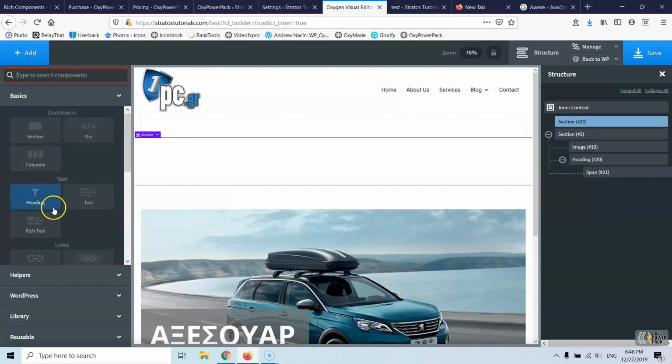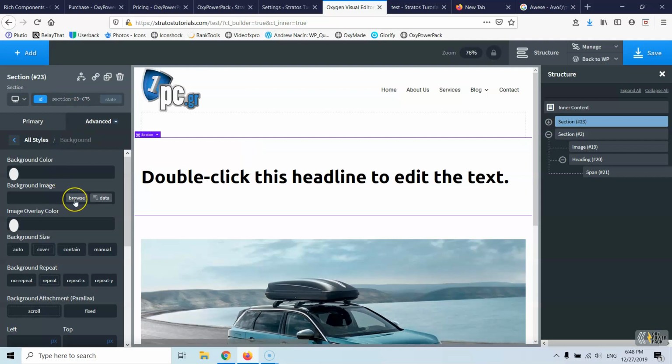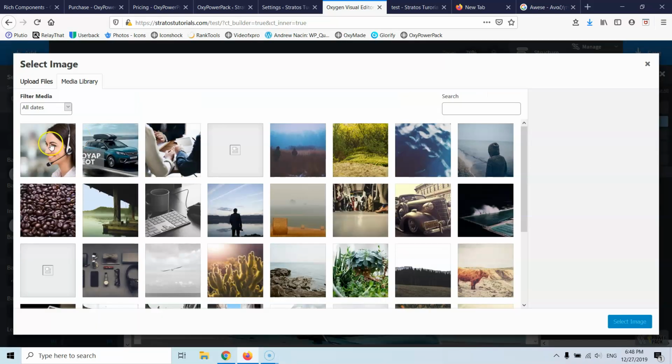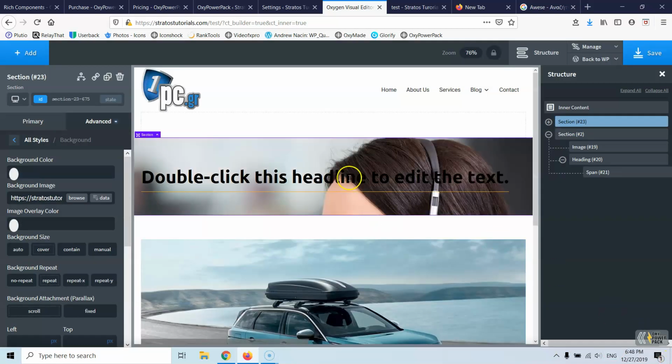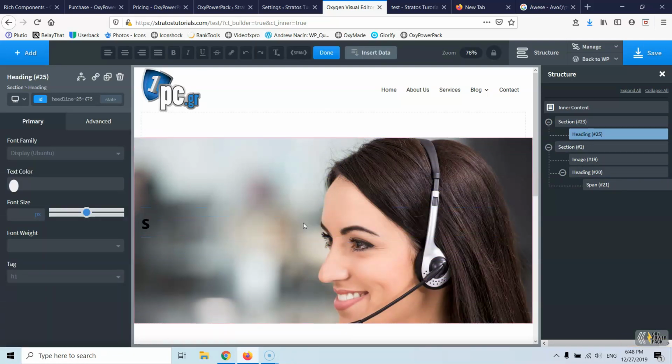Let's go and add here in the section. Let's click this section. Okay, I cannot click this section for some reason. I don't know why. Let's add something here. Let's add a heading text, and let's go back to the section and add a background image. So we're going for a background image of something like that. Let's give some space and add here something like contact. This is not the ideal example for what I'm going to do, but you can see what you can do with that.